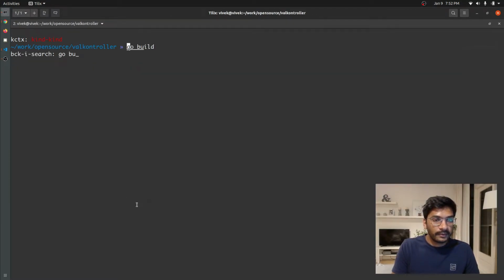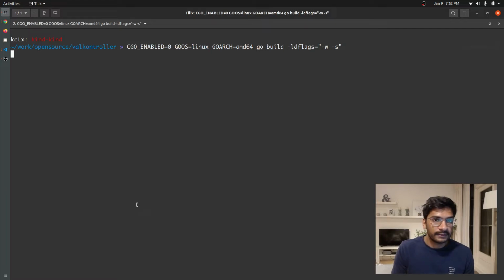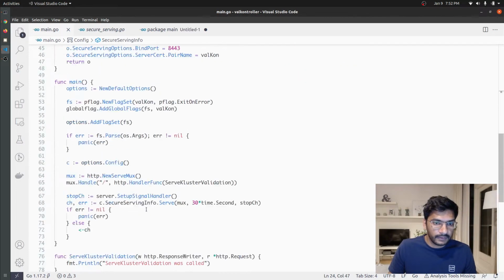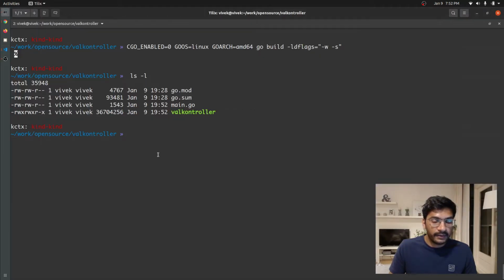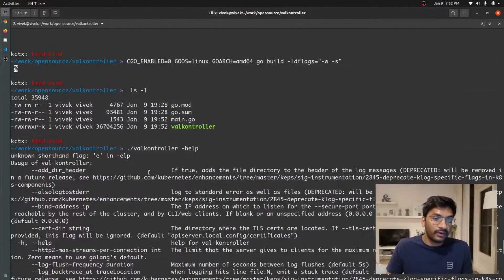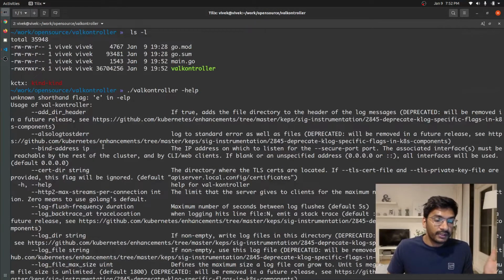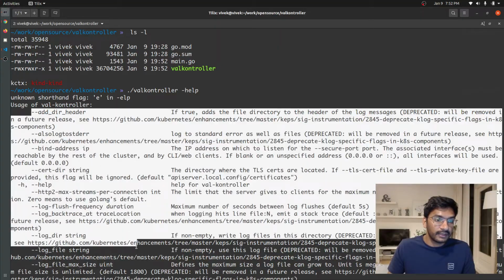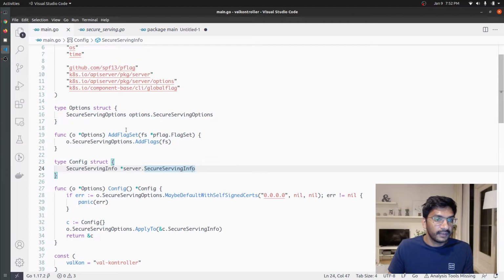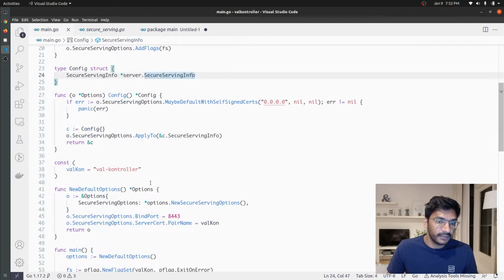So let's see. Okay, so we were able to build the binary, and if we run, for example, help, here we go. So this is the reason we have done all those things to make sure that our application supports all these options and flags. That is the reason we had to do all these things. For example, we used the packages that actual Kubernetes API server uses.